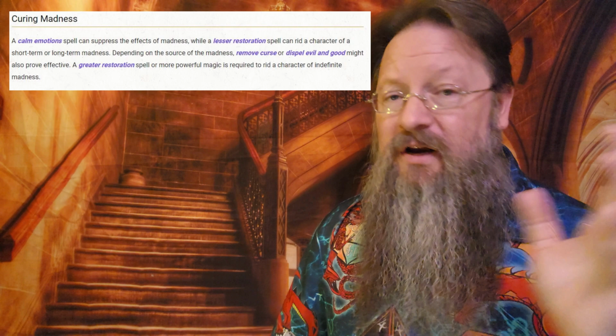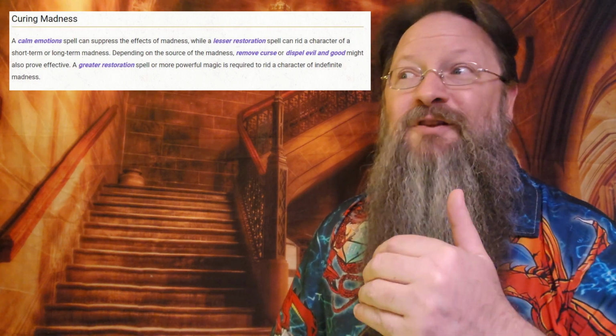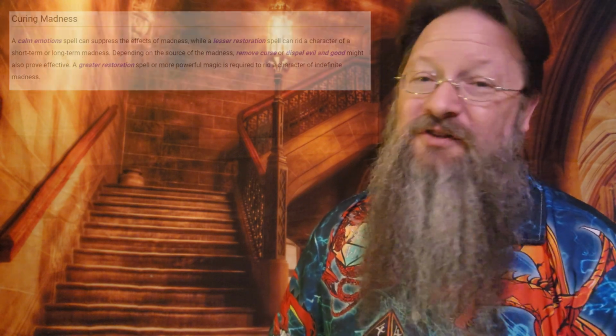And of course, there are plenty of other spells out there that can help in removing another player's madness. And you just got to kind of hope that it's not the caster that initially suffered from the sanity loss.